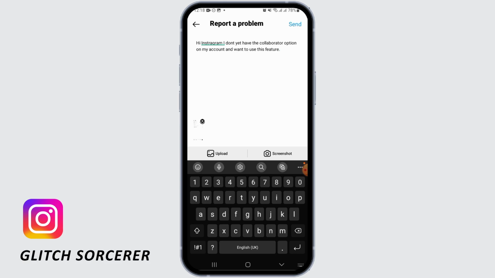You can see there is a default screenshot. If you don't want that, you can remove it. You also have the option of uploading a screenshot yourself. So once you've done that, you can simply send the problem and your problem will be fixed.